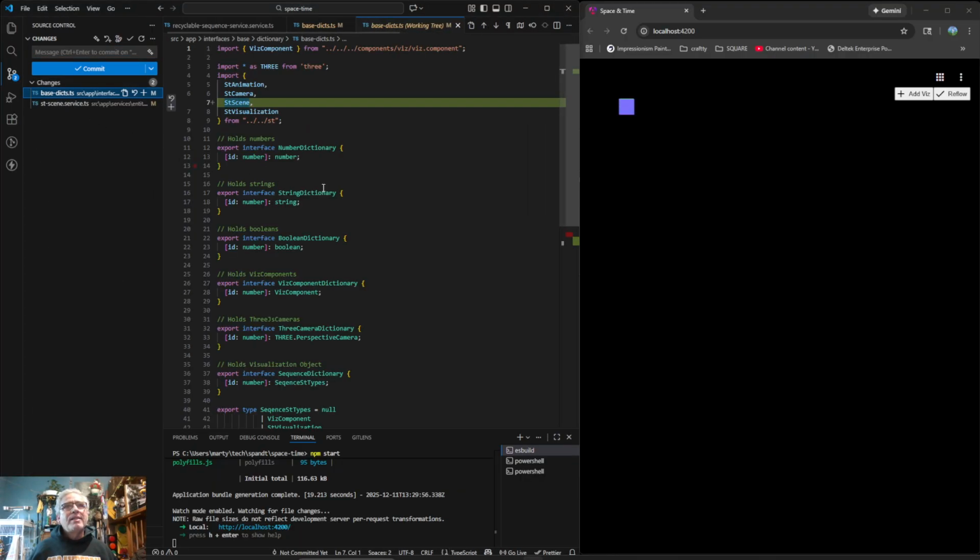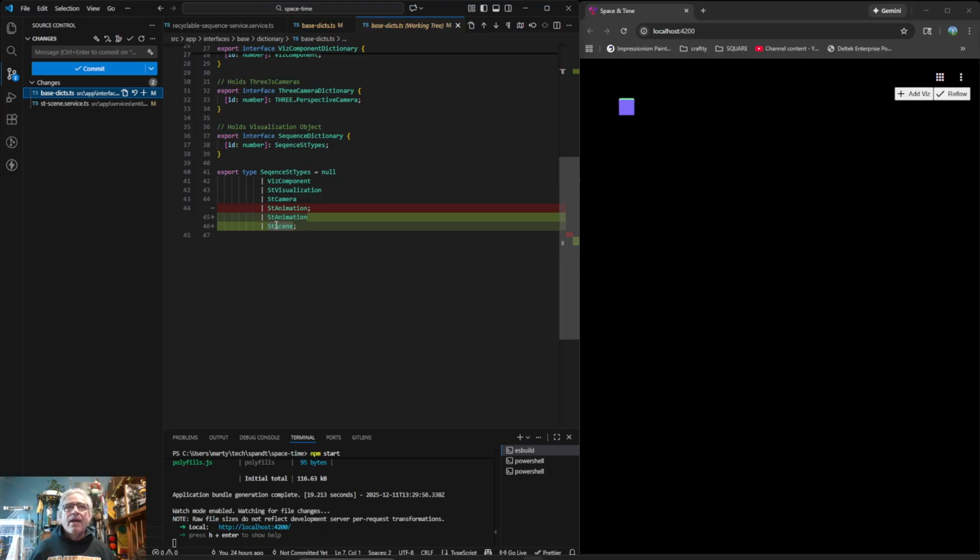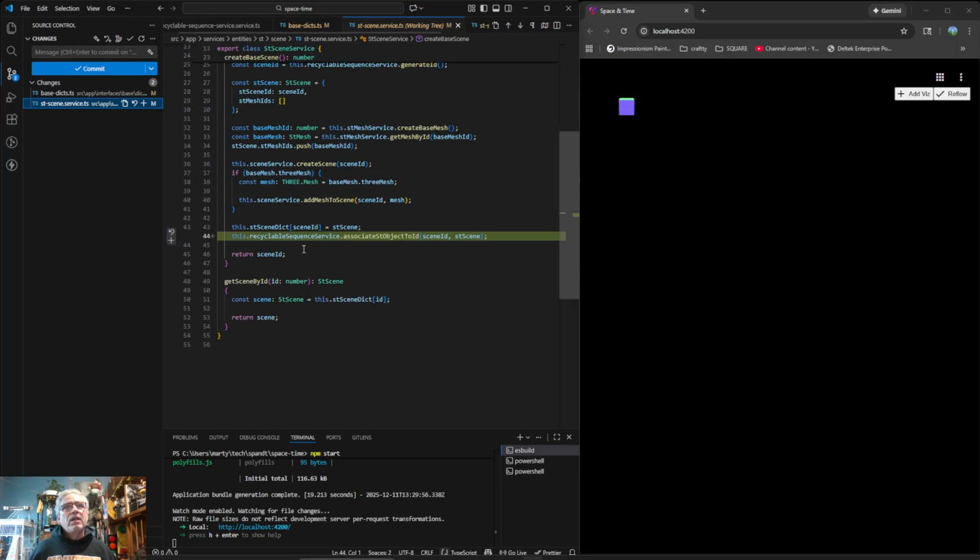So in the base dictionary, I added an import, and I added the ability to store a scene as part of a sequence type, and then in the scene service, I'm calling this. I don't want to go through the whole unit test end-to-end test process right now, so I'm just going to keep on moving forward.